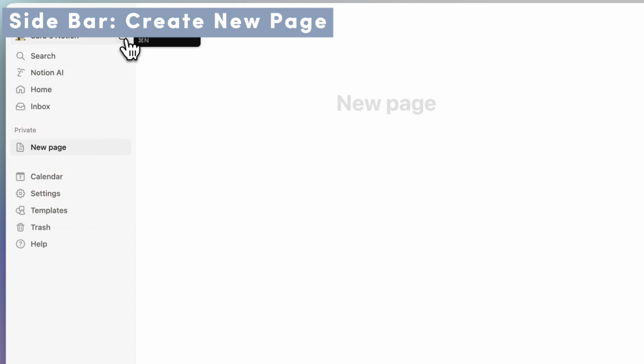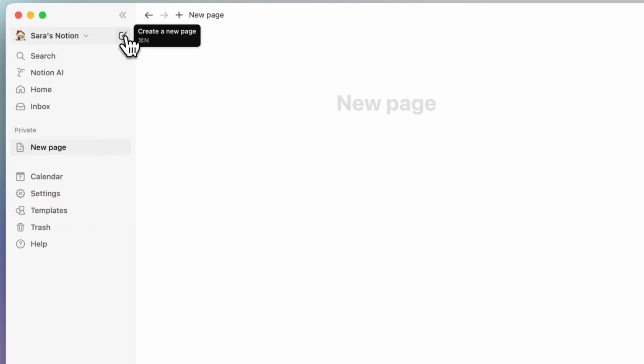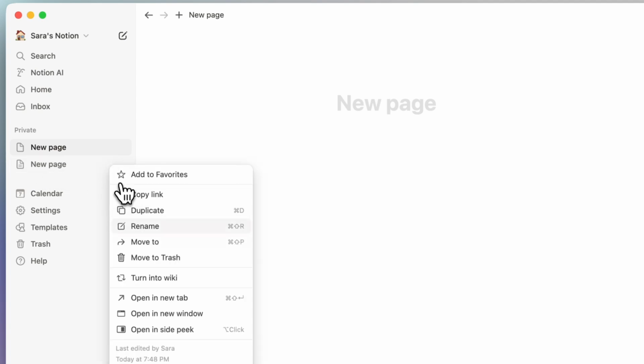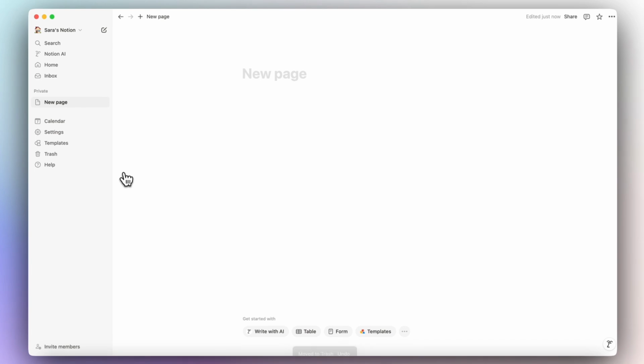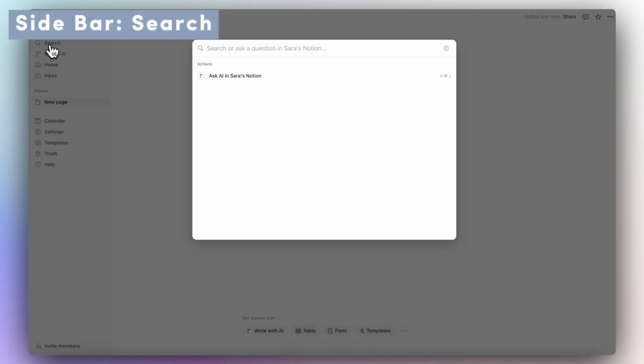The next button you see here is a button which allows you to create a new page. If you click here, you'll notice that a new page gets added here. If you want to delete this page, you simply have to click the three dots and then move it to trash. And again, you have one page here. This is a search feature, so you can click here and search throughout your workspace.